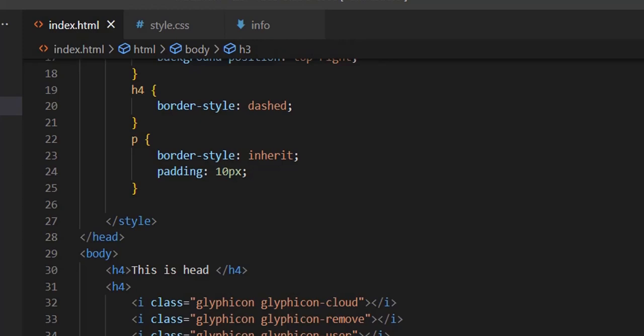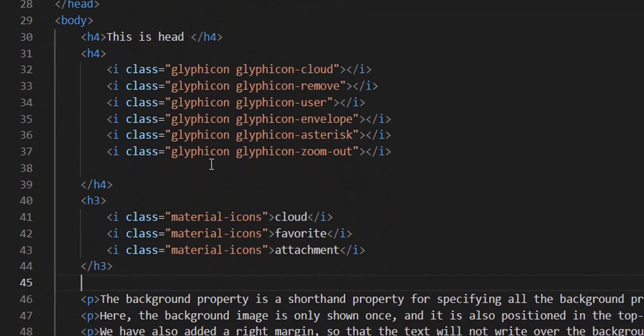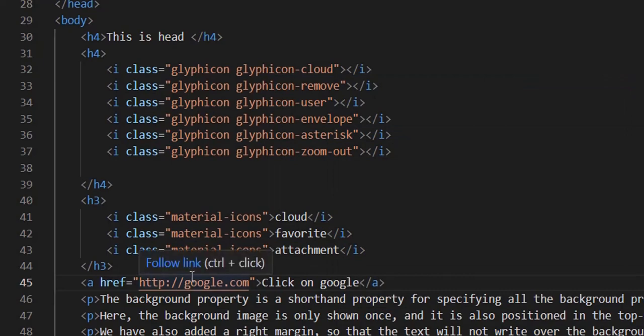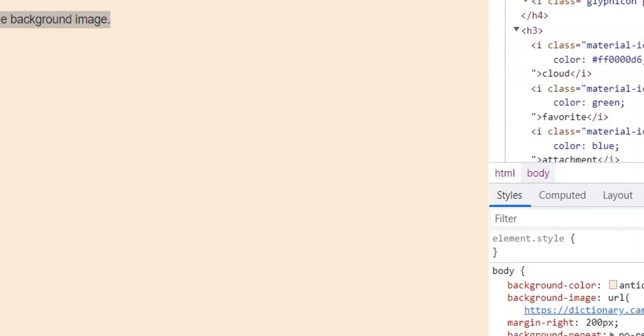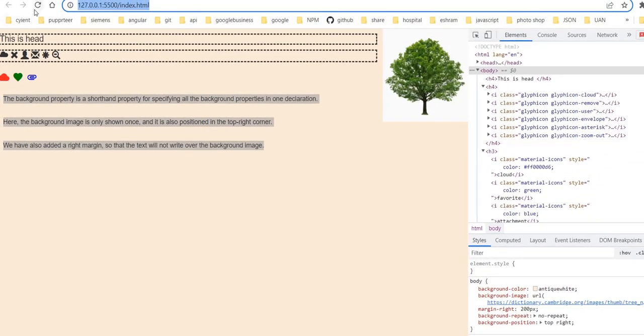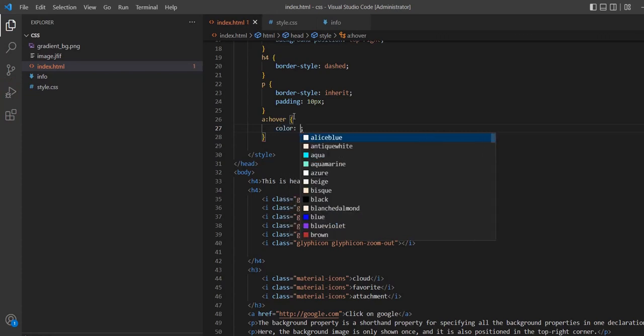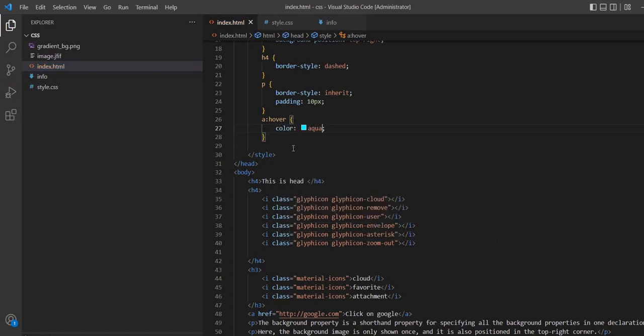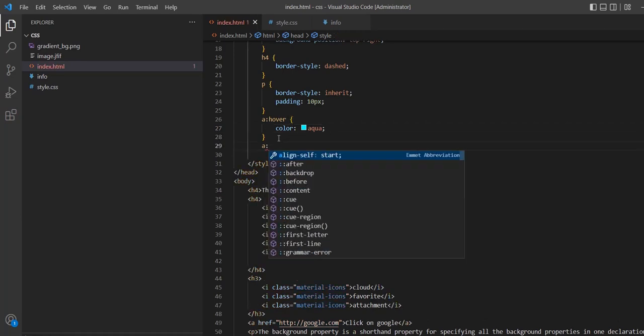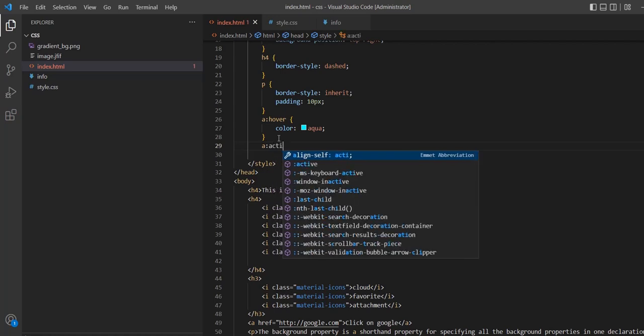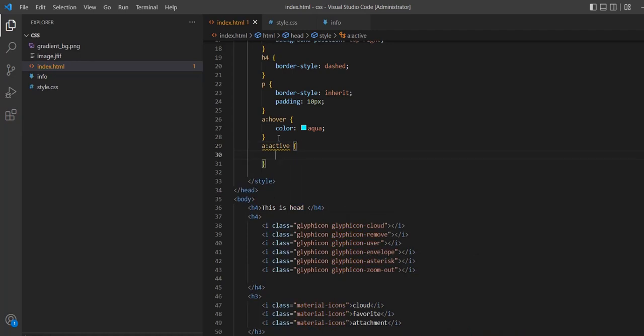Use an anchor tag. Click on this. By default, there it is. See, use a different color. Then active: active is nothing but when you click, the color should change. Active, color equal to red.